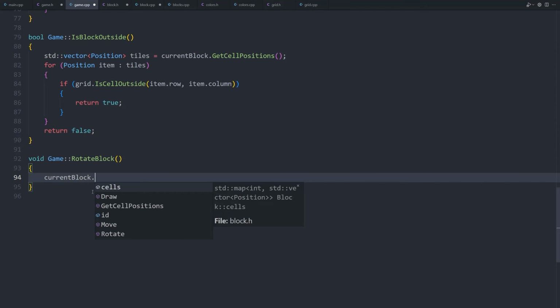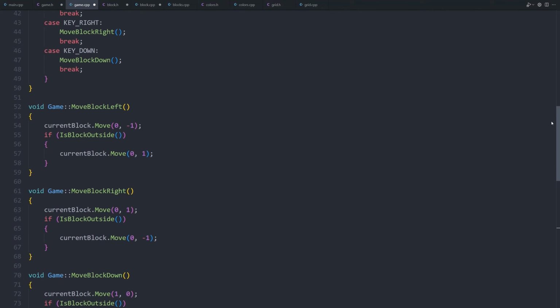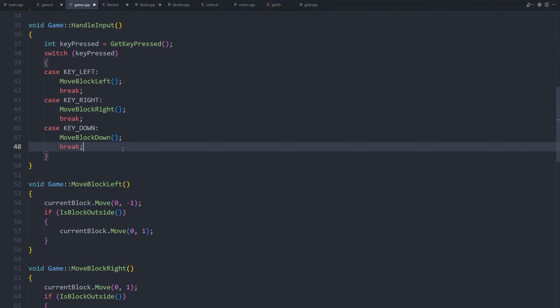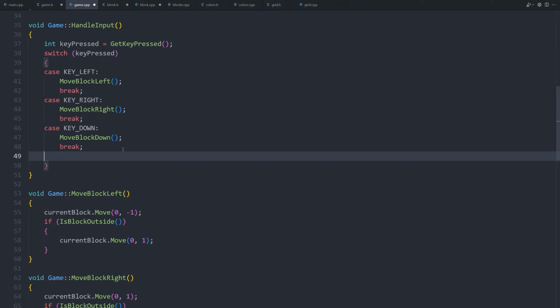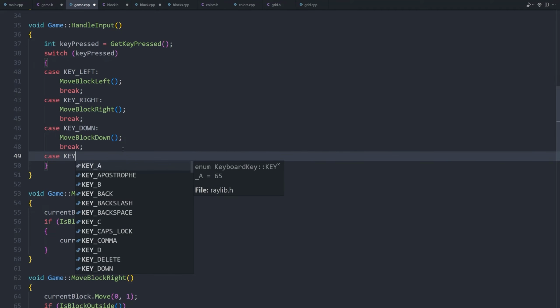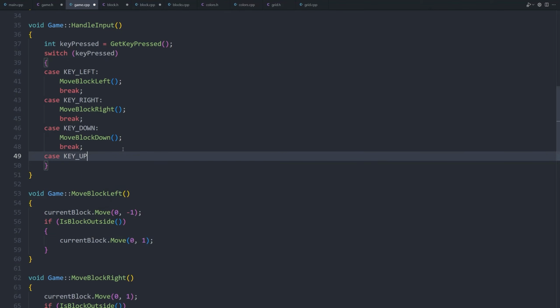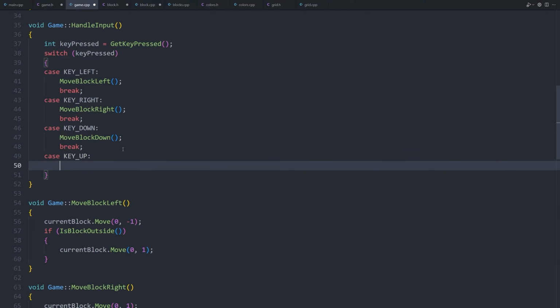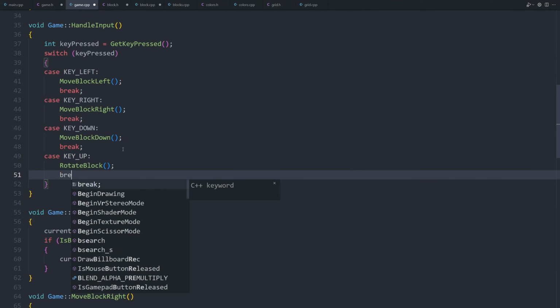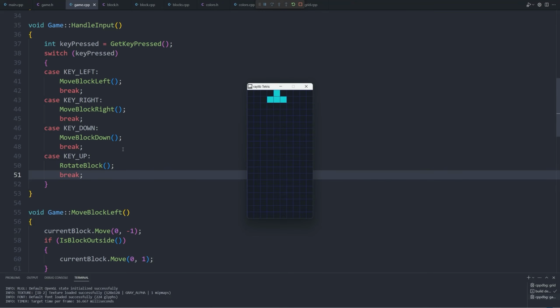currentBlock.Rotate(). Now, in the HandleInput method, we will assign the action of pressing the up arrow key to rotating the block clockwise. So we add the following. Case KEY_UP: RotateBlock(); break. Let's run the game. Perfect. The game works. We can move the block and we can rotate the block each time we press the up arrow key. However, there is an issue with our code.